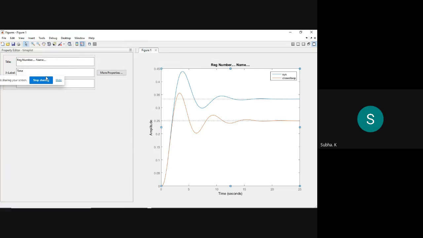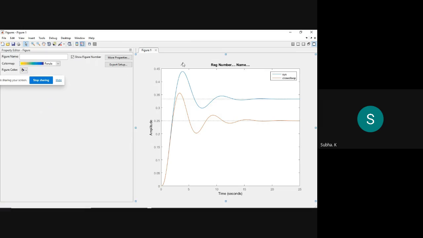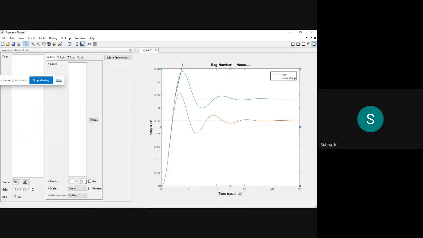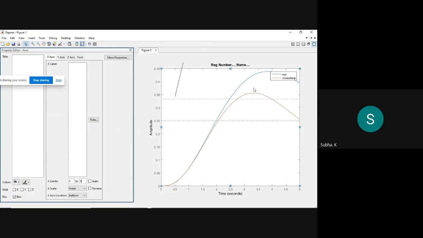There is a line that you have to draw. Using a line, you make a tangent, like I'm doing, or you do it manually if it's very difficult. Before that, you have to zoom the graph, so you know how to edit axis properties. So I will zoom it to 5. Like this, zoom it, and then you fix up the tangent.